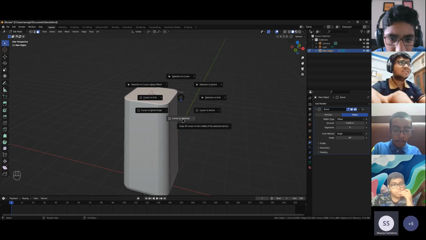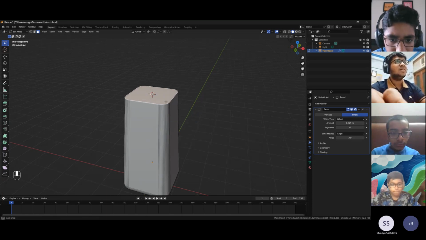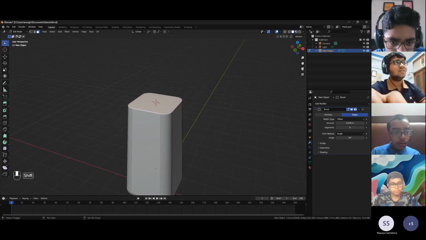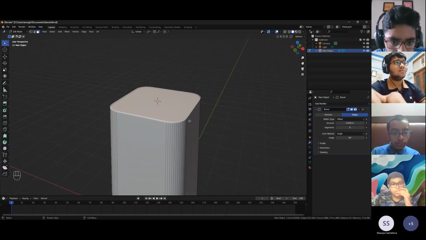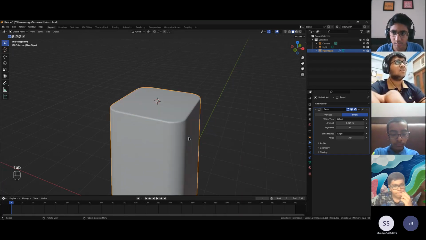You can see that the color has changed. That means I have selected it. My mouse is hovering on it right now. I just press this and the cursor is at the top. Cursor to active? No, you need to choose cursor to selected. Oh, okay, done. Thank you.